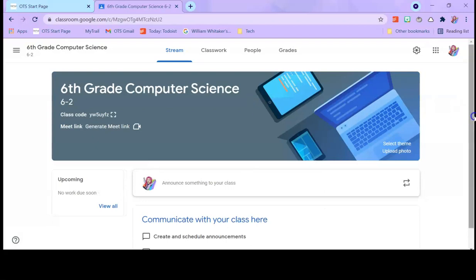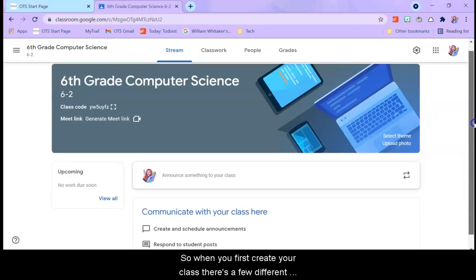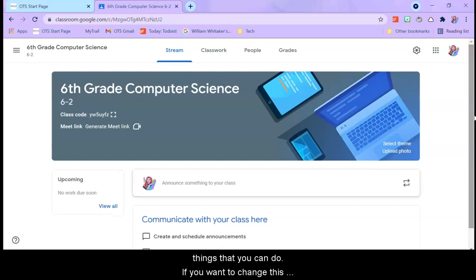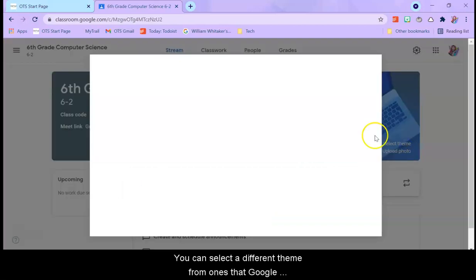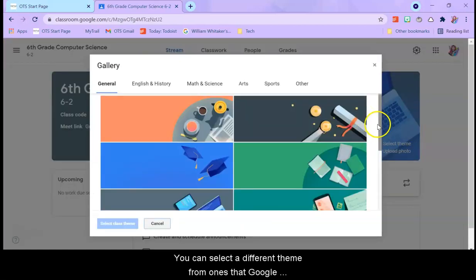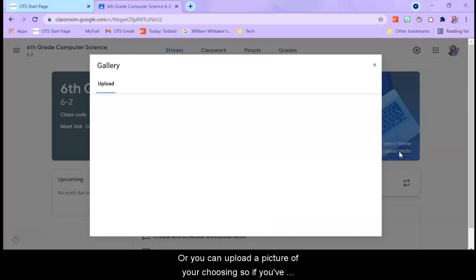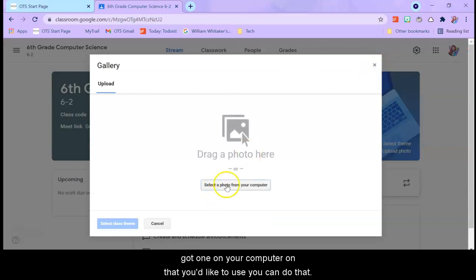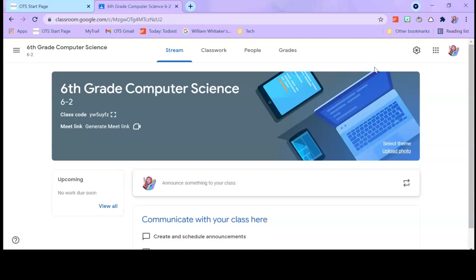Okay, so when you first create your class, there's a few different things that you can do. If you want to change this picture here, you can do that. You can select a different theme from ones that Google has made available, or you can upload a picture of your choosing. So if you've got one on your computer that you'd like to use, you can do that.